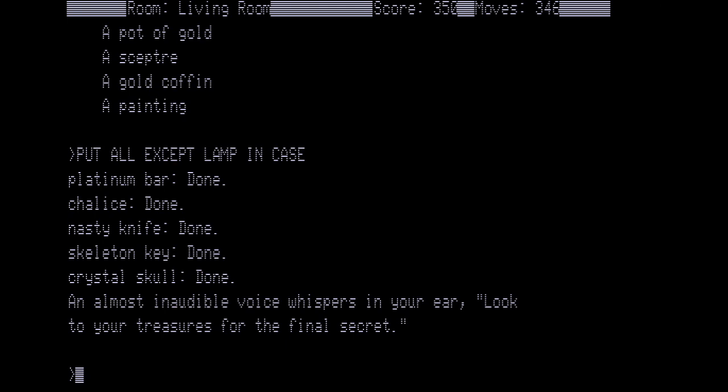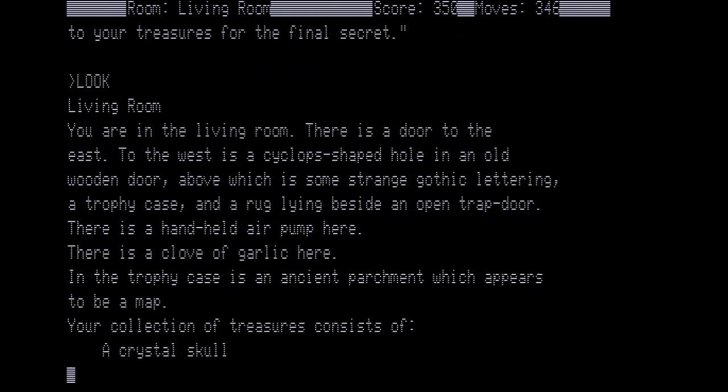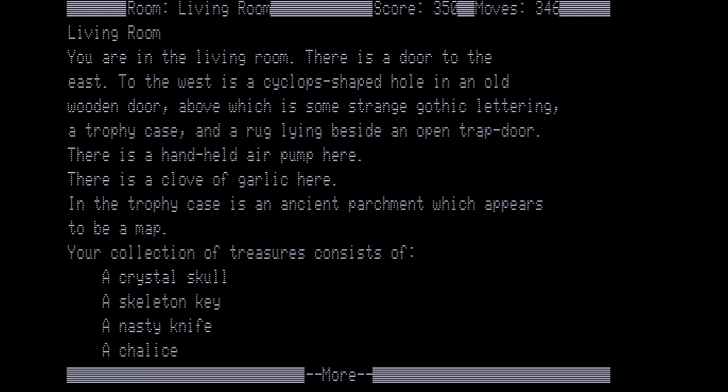An almost inaudible voice whispers in your ear, "Look to your treasures for the final secret." So let's look again. You're in the living room. There is a door to the east.